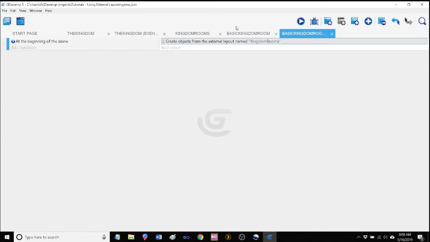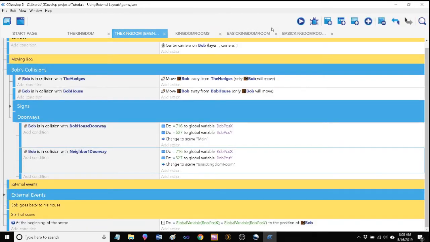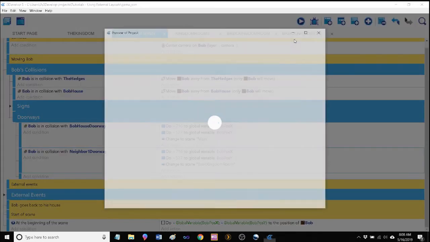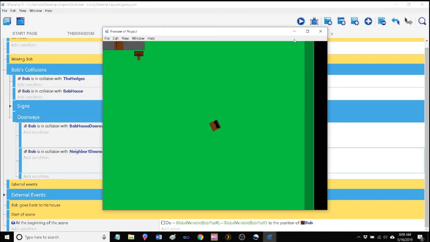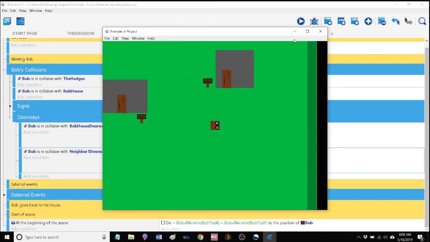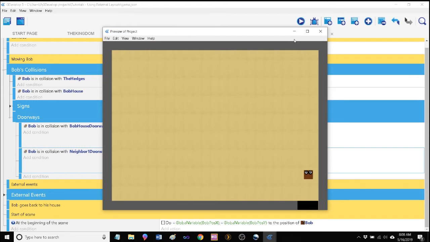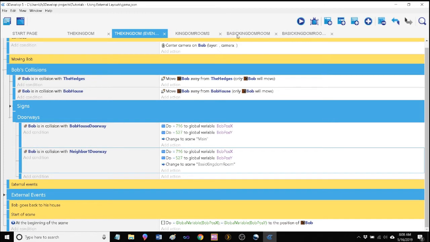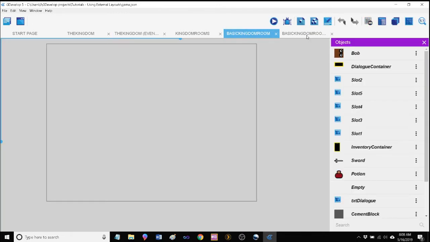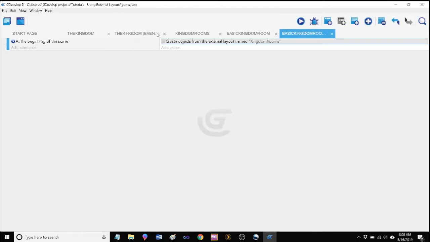And we can even move Bob, but if you notice, Bob looks a little weird here. Notice he's not blinking. He does have his top-down movements. Remember, we always have to tell the software what to do. And we want to include our external events in our Basic Kingdom Room code.